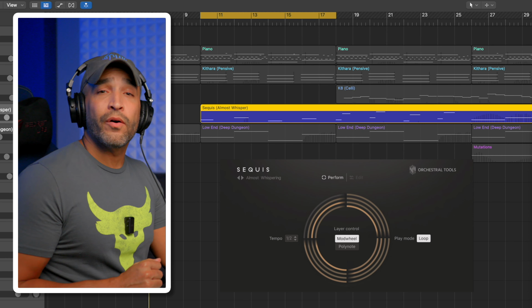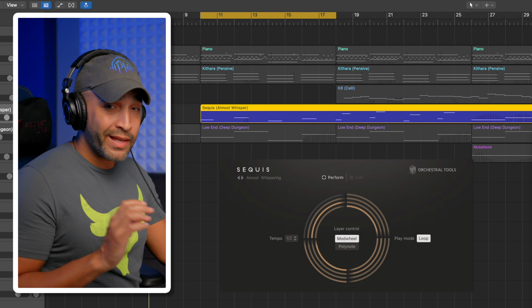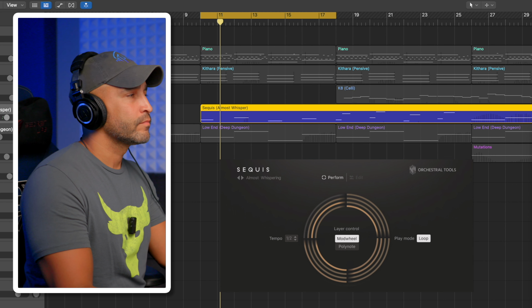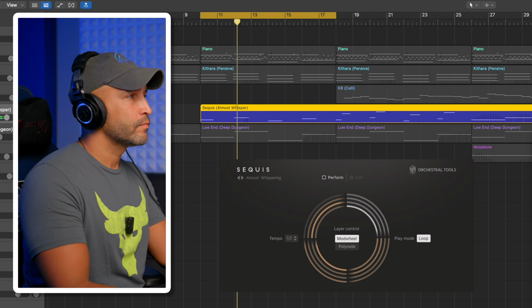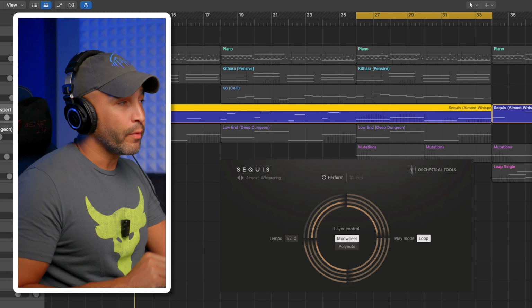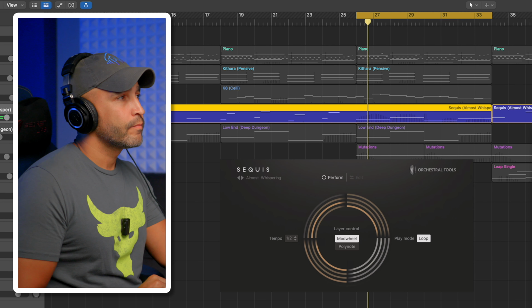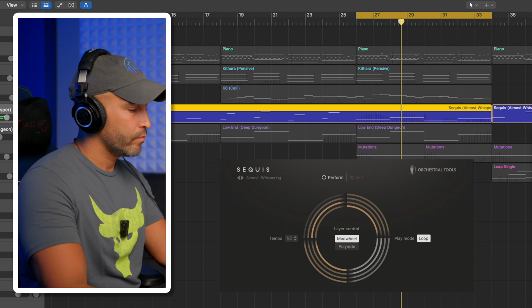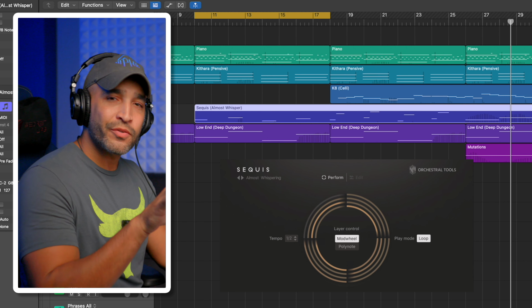This is one of my go-tos from Orchestral Tools. Amazing VST company. And later in the production, I actually have that go all the way out. But here, just using it to introduce itself a little bit.